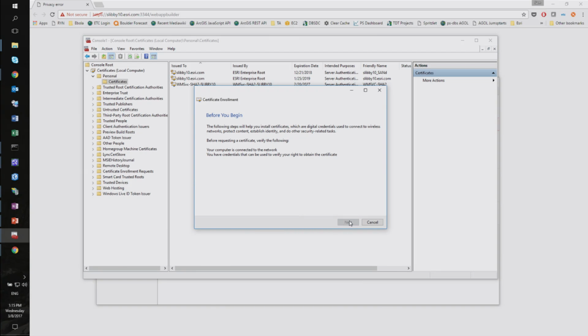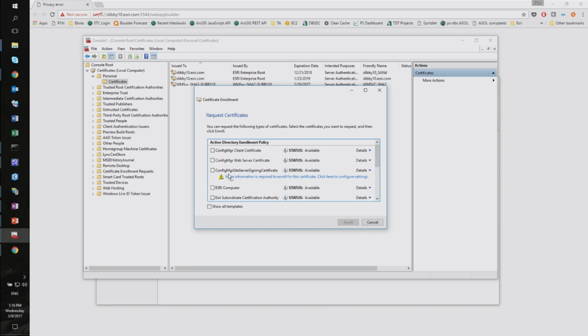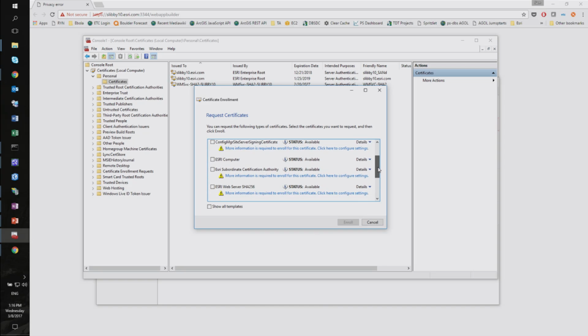This is, again, somewhat unique to our network. A lot of people have this, but not everybody has this option, in that we have an Active Directory enrollment policy at Esri that lets me cut my own certificates that are trusted by our own computers. I have all kinds of different options of what kind of cert to create, and I'm going to go ahead and create a web server SHA-256 certificate here.